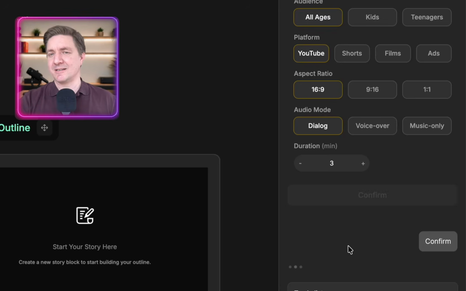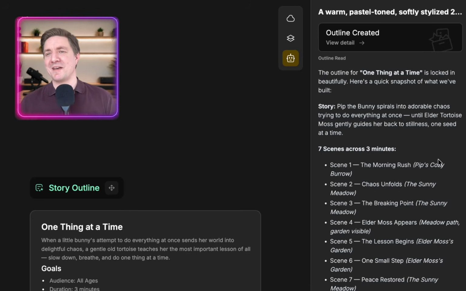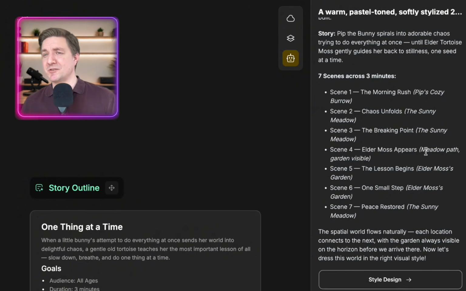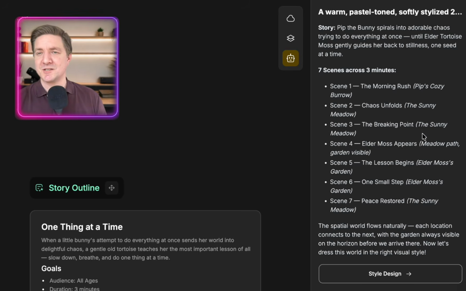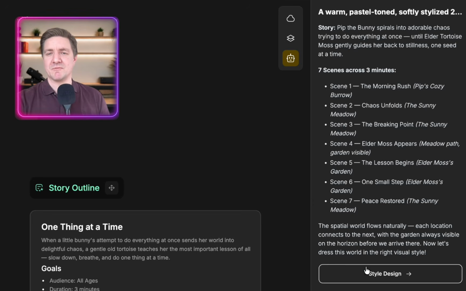Good, let's click continue. So the outline is given it a title for this story, One Thing at a Time, is locked in beautifully. Here's a quick snapshot of what we've built. Story is Pip the bunny spirals into adorable chaos, trying to do everything at once until elder tortoise Moss gently guides her back to stillness, one seed at a time. So the spatial world flows naturally, each location connects to the next, with the garden always visible on the horizon before we arrive there. Now let's dress this world in the right visual style.